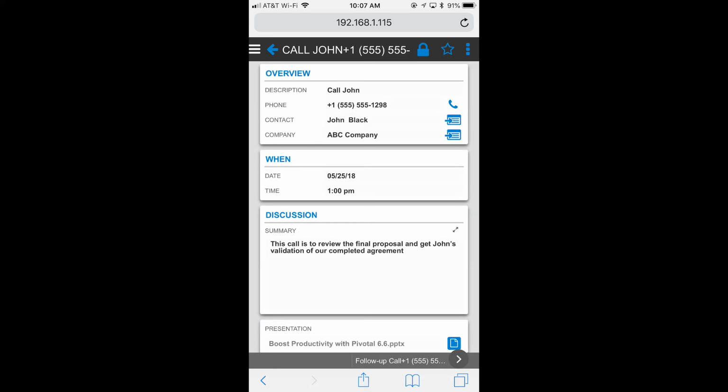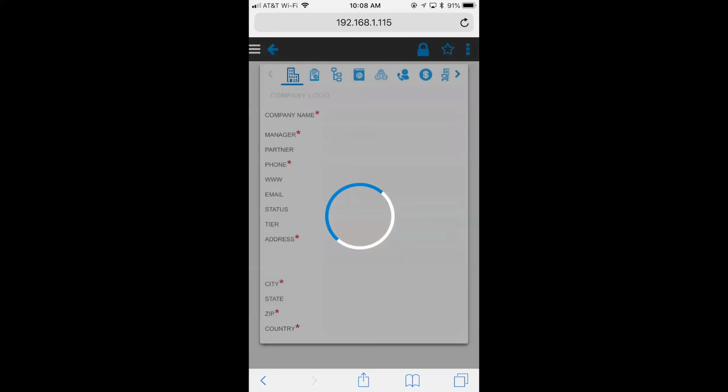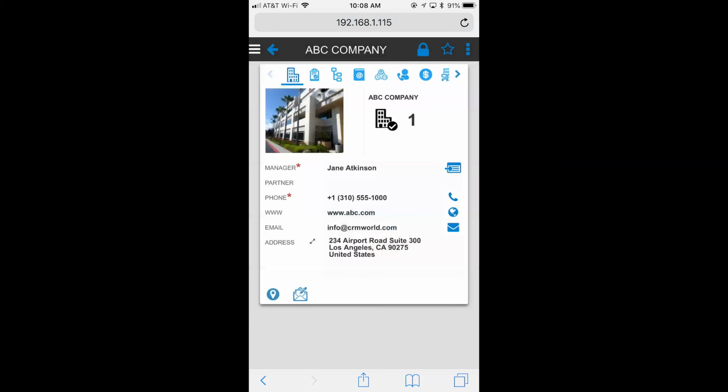Again, I don't even have to look up any information. All this information is being pulled over and associated from Pivotal into this meeting staging form that we're actually using and displaying right here. So if I come out here and just select a company, we're going to do a little bit of research on this call that we have coming up before we actually place it. So I'm just going to navigate right to the company record.